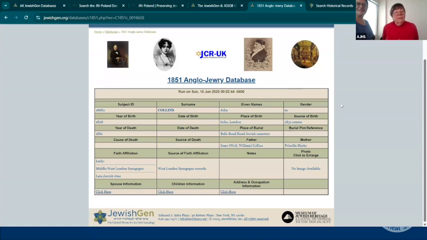And I like this record because it tells me a date, it tells me a name, it tells me the year of birth, the place of birth, the source of that information came from a census record. It tells me the year of death, the place of burial, the father's name, the mother's name, the faith affiliation, the source of that faith affiliation, and then right down the bottom, it's got 3 further pieces of information that we can click on. Spouse information, children information, addresses and occupation information.